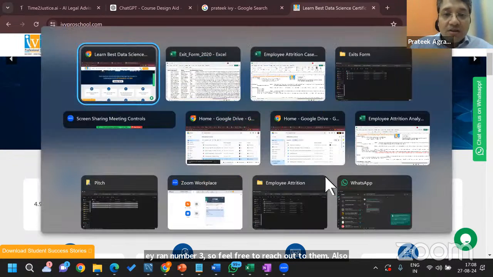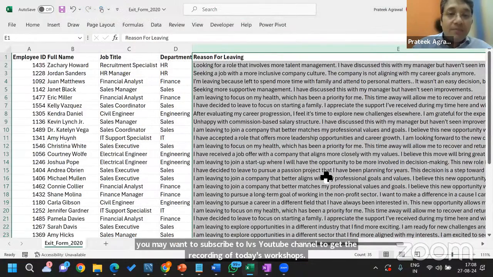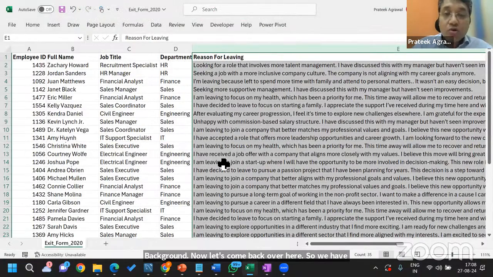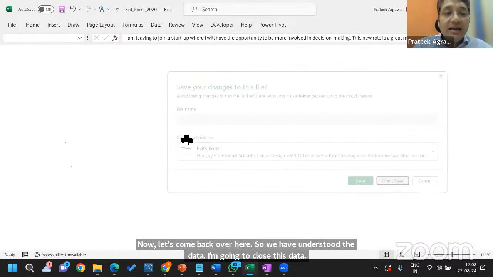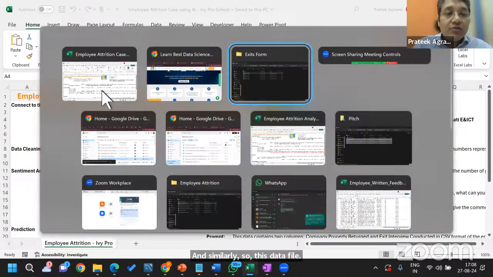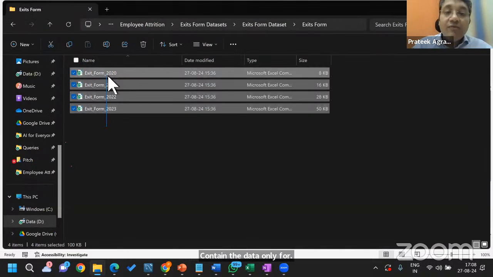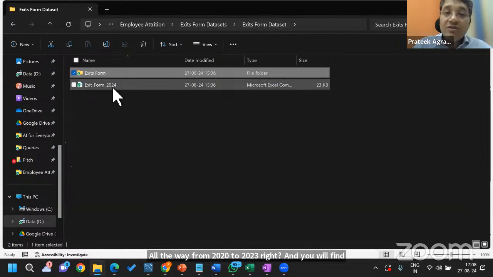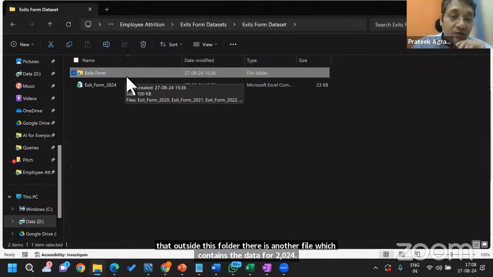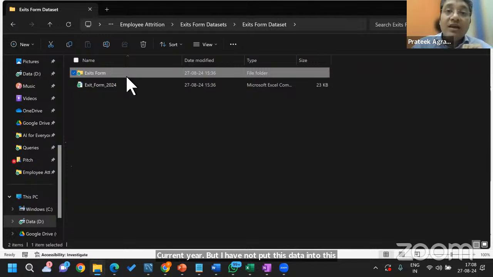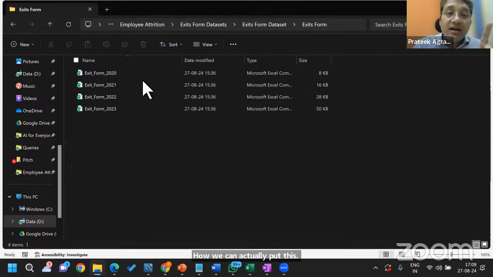All right, so that's about the background. Now let's come back over here. We have understood the data. I'm going to close this data file. This data file contained the data only for 2020. Similarly, we have 4 files here, all the way from 2020 to 2023. Outside this folder, there is another file which contains the data for 2024, the current year, but I have not put this data file into this folder yet. I will tell you later how we can put this 2024 data into this folder and then combine all of them together as well.